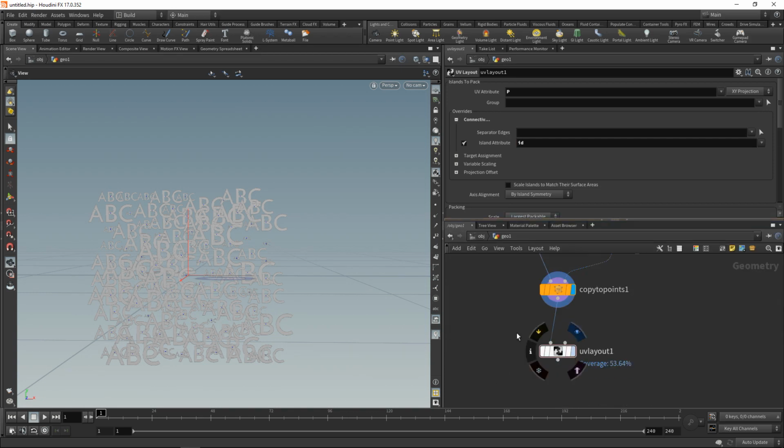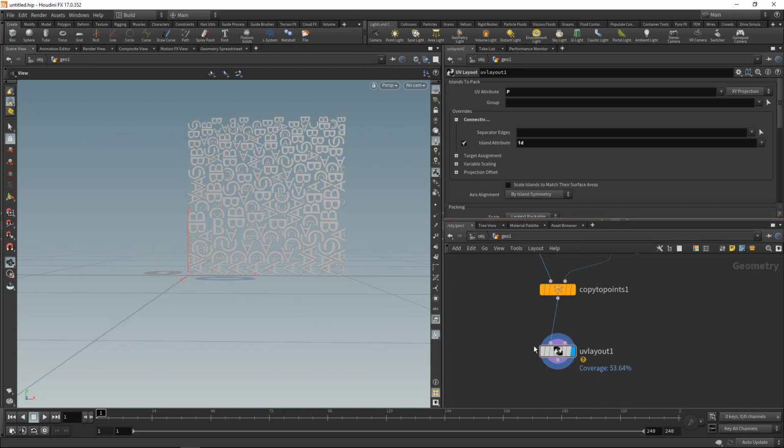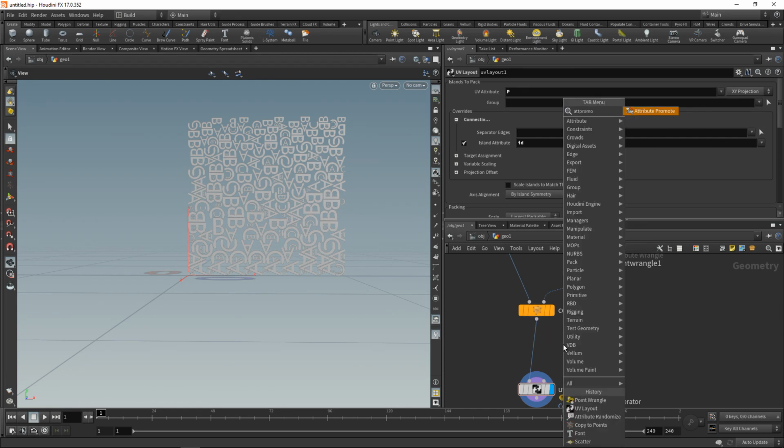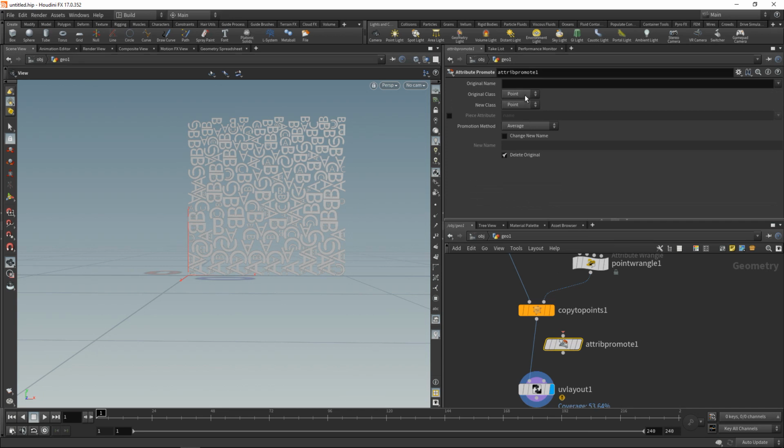Let's highlight that. That did not quite work because I made a mistake here. I didn't take care of the ID attribute being written onto the primitives. So I just have them on the points here, which is needed to create all those copies. However, after my copy SOP, I need an attribute promote, and I want to promote the ID attribute from a point to primitive and delete the original.